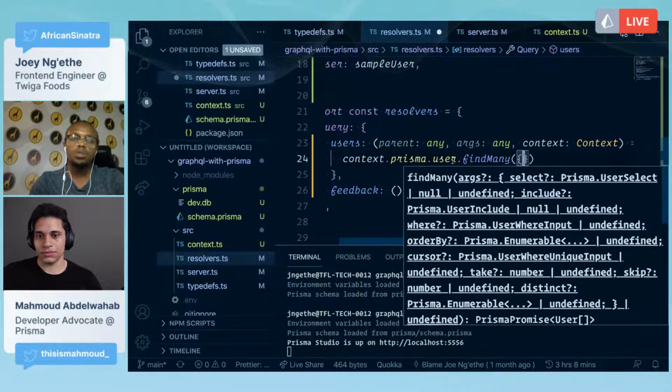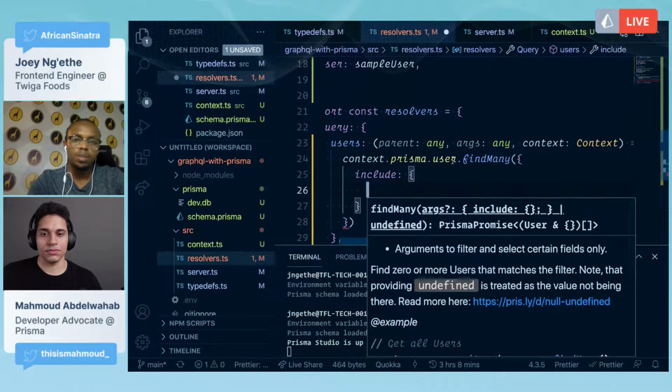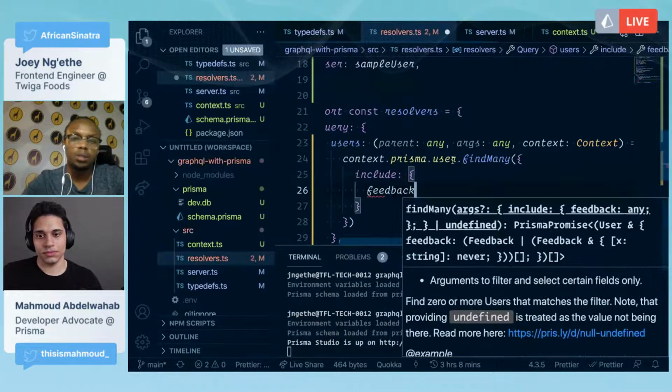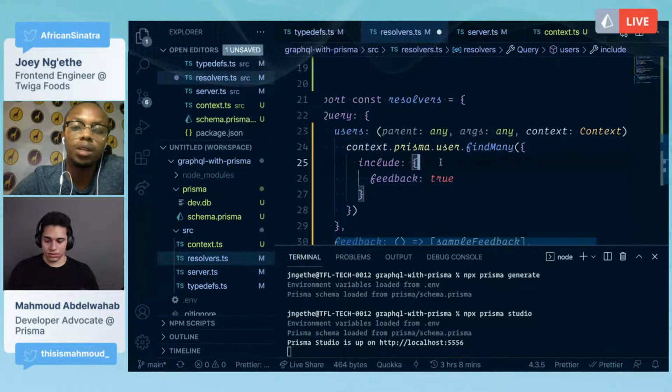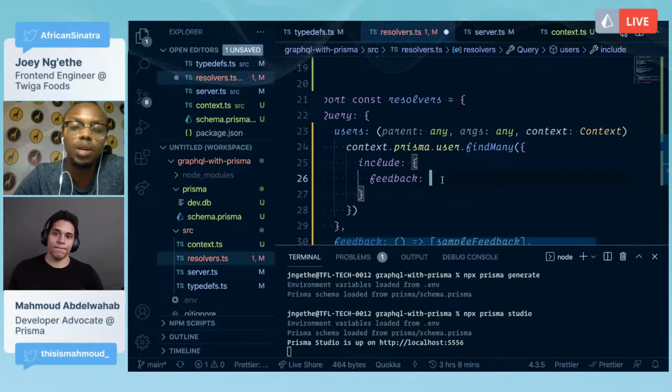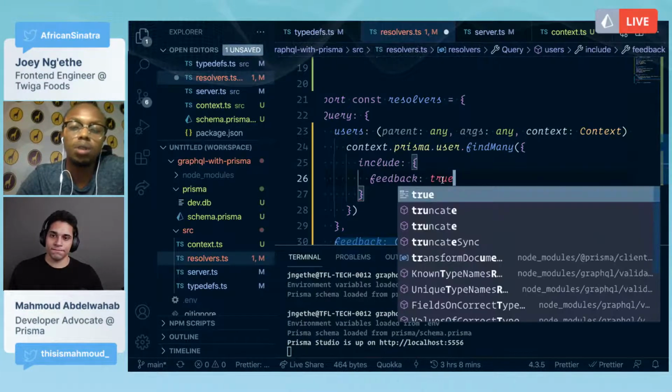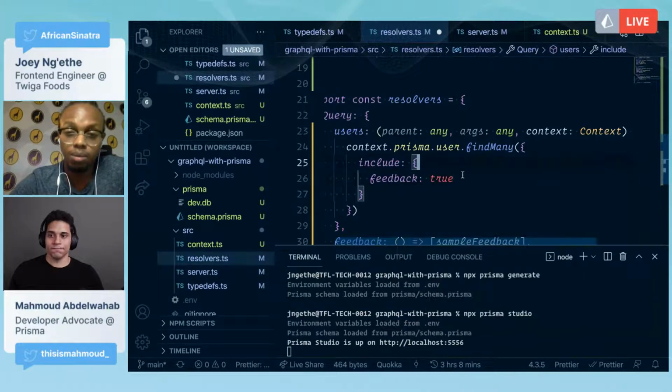And we also want to remember it has the feedback. So we're going to say include feedback: true. We're going to link to more documentation on this. But here what we're saying is that it should also return the feedback. And I think you can also define specific types if you don't want to return the whole columns on that table. You can select which ones you want.